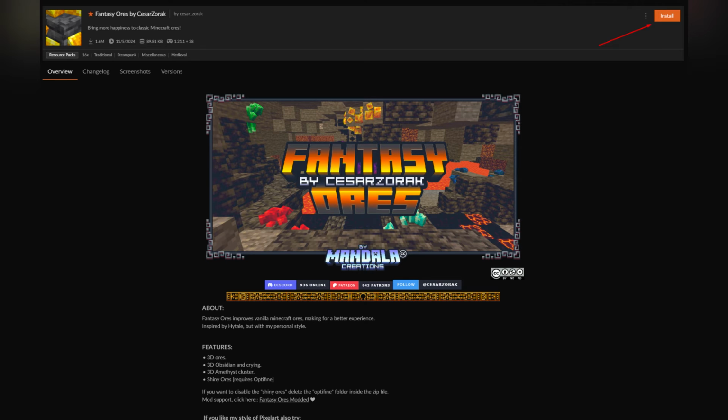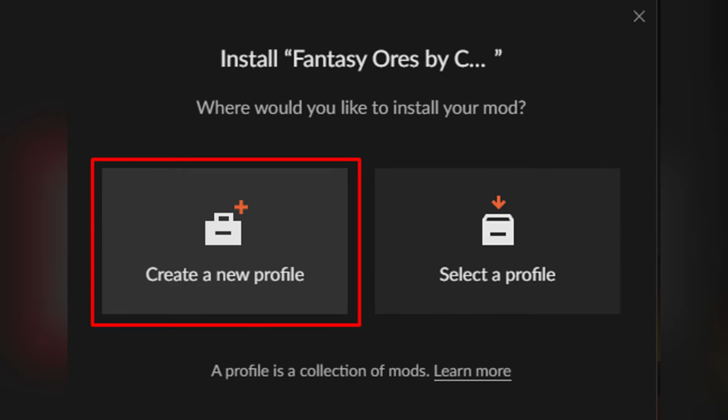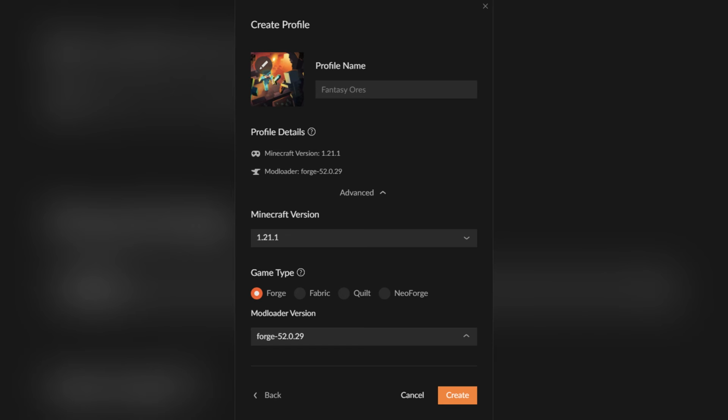After clicking Install, CurseForge will prompt you to add it to a mod profile. You can either create a new profile or add it to an existing one. Think of a mod profile as a custom Minecraft setup for specific mods or textures. Name your profile, make sure the Minecraft version matches your installed game, then click Create.